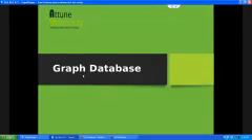Now in the next section, what are graph databases? Because Neo4j works on graph databases. So Neo4j is a graph database. Firstly, I am describing what a graph database is.